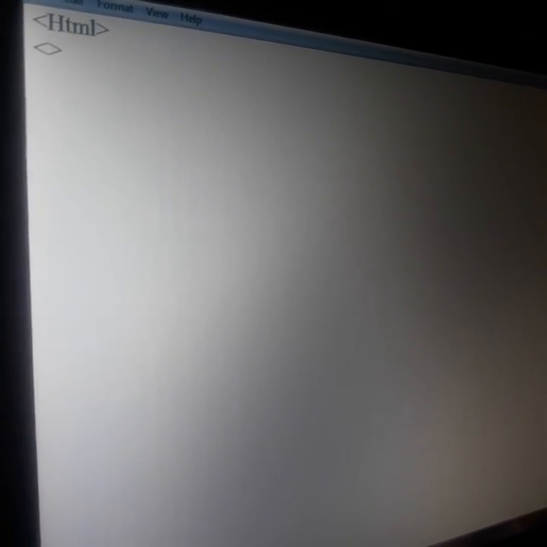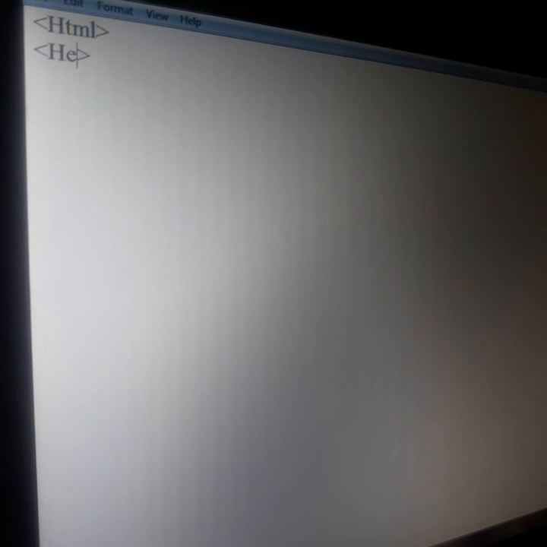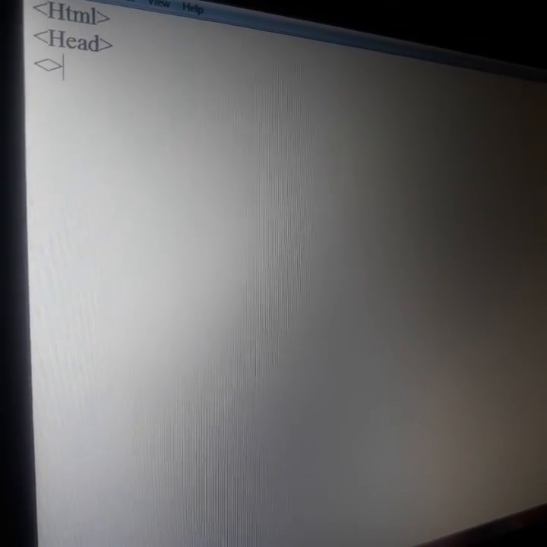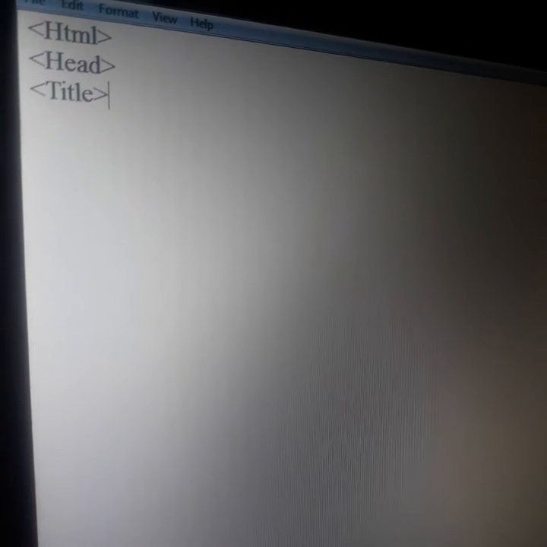So now let's start the HTML document. Our first code is HTML. Enter. Our second code is head. Our third tag is title. After the title we will write our first sentence, that is, title of the web page.